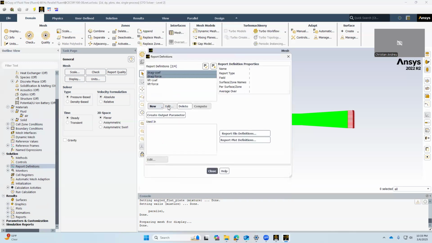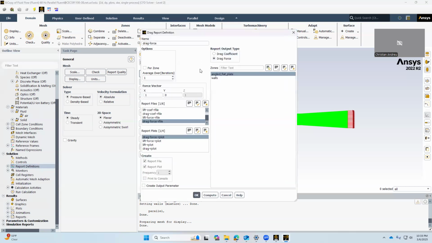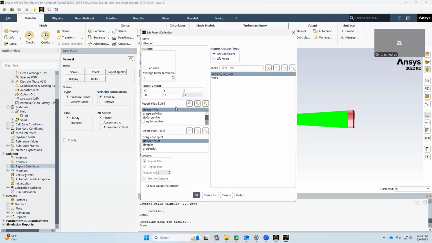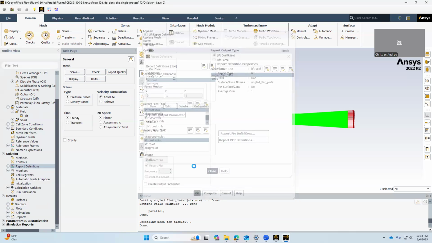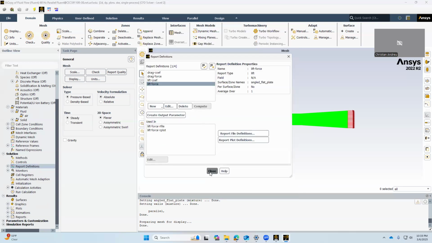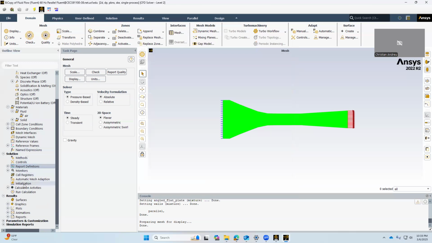Just click OK. Do the same thing for drag force. Same thing. Make sure it's over the angled flat plate. Click OK. Make sure this is drag force. Do the same thing for lift coefficient and lift force.